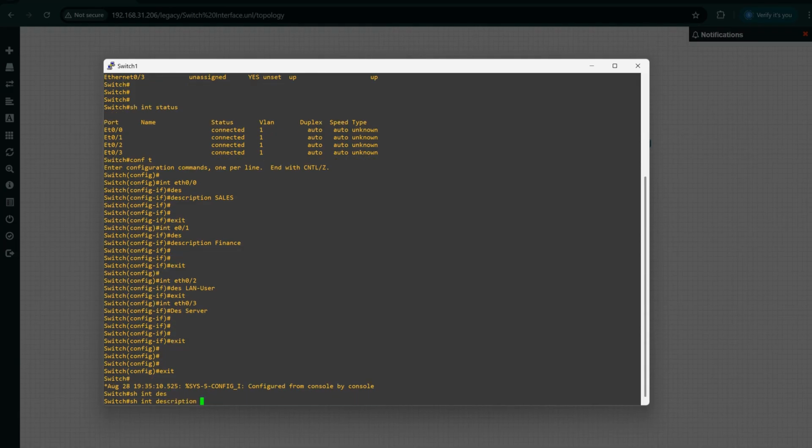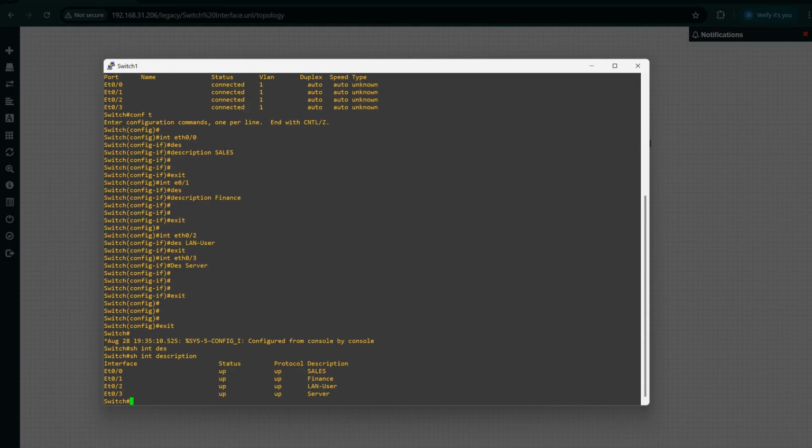See, here I have four ports. Port 0/0 belongs to the sales team, 0/1 belongs to the finance team, 0/2 is our LAN user, and 0/3 belongs to the server. So it means one switch has been divided into four partitions, we can say.